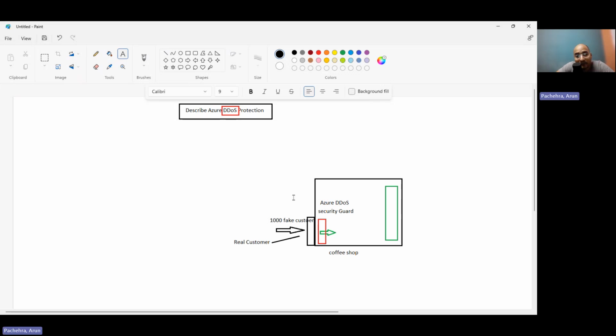So it's a cloud-based shield and it works on the network edge. Let's suppose this is the network edge to get inside the Azure environment or Azure infrastructure. This is the network edge from where the traffic gets in. Now, if it is fake traffic, Azure DDoS will block it. And if it is real traffic, it will let it in.